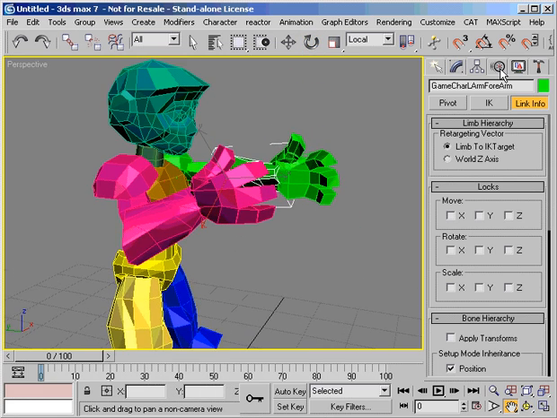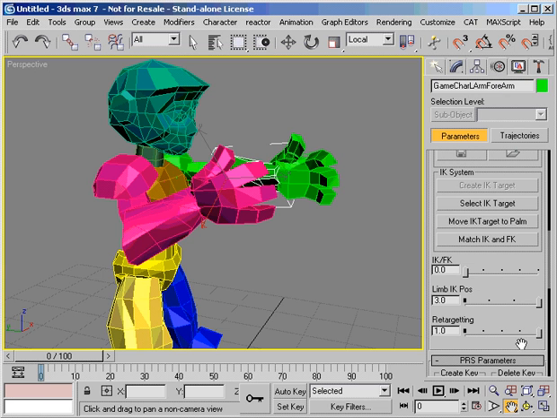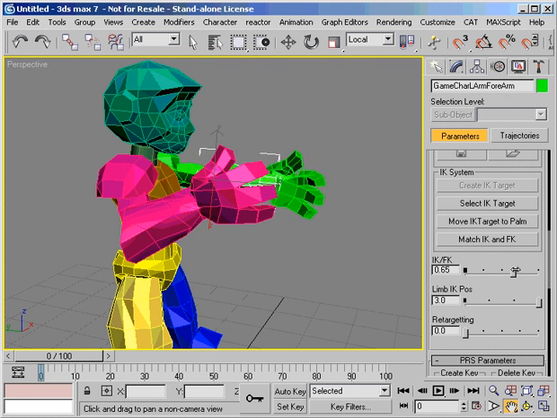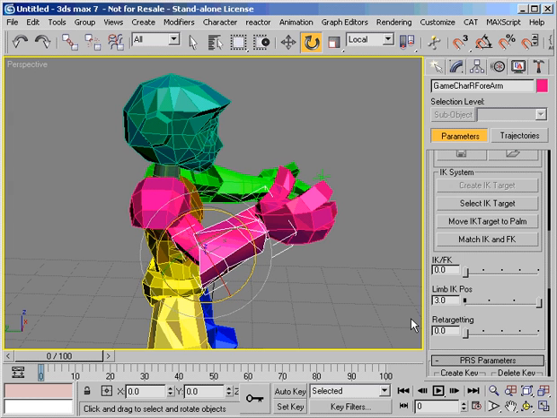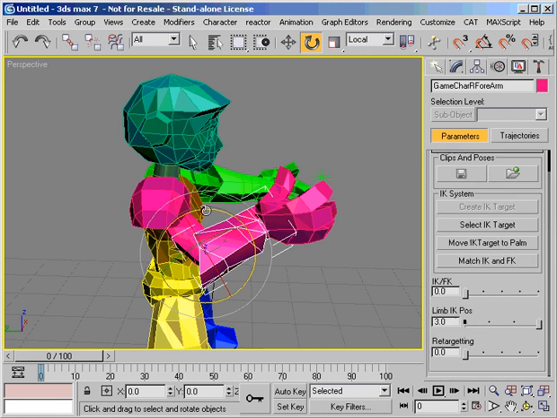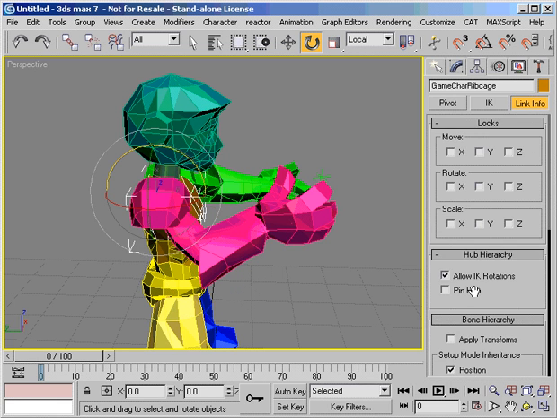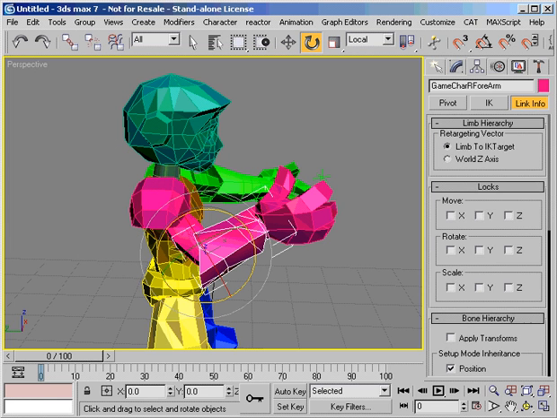Now with that left arm selected, I'm going to turn off retargeting and put the character's arm back into FK. And coming back to this right arm, we're going to look at the other slider that we have not mentioned yet called LimbIKPos. If I turn off retargeting, I'll also turn off this Allow IK Rotations.